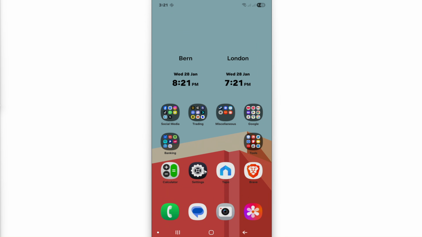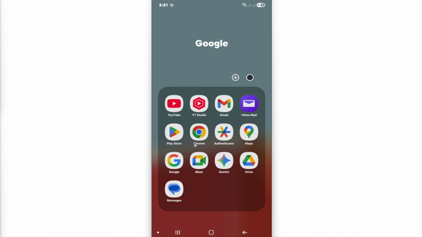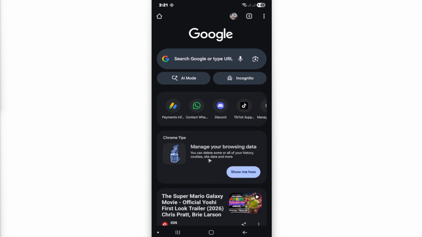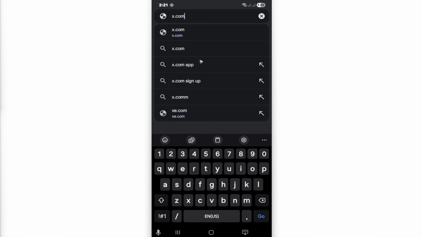The first step is to open up your favorite browser, as we will need a browser for this one setting to set up. Go over to x.com and log in with your X account.